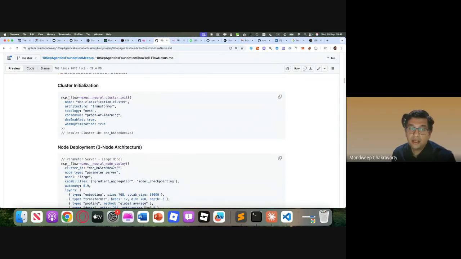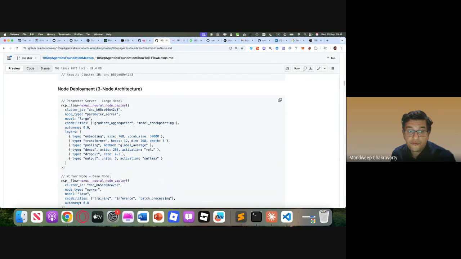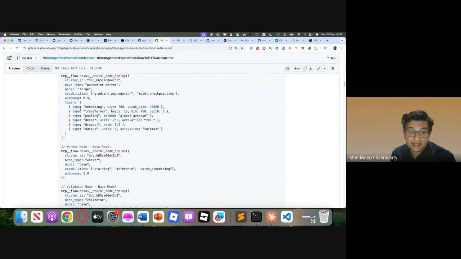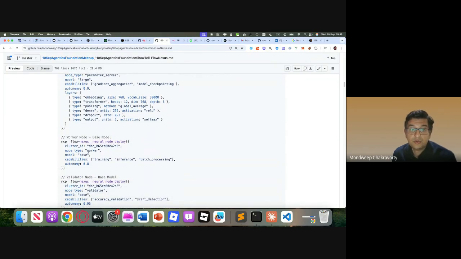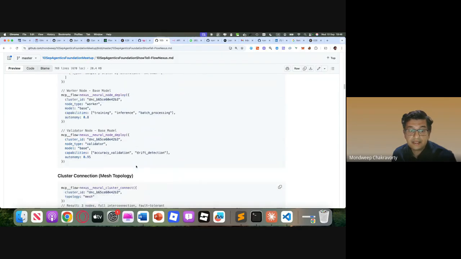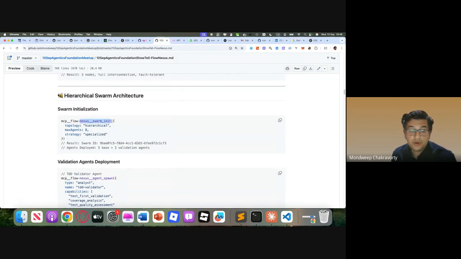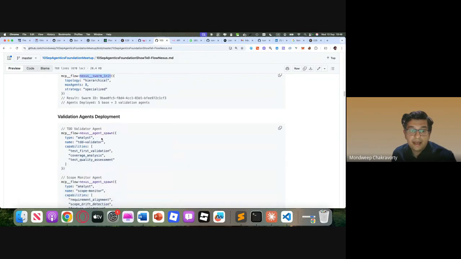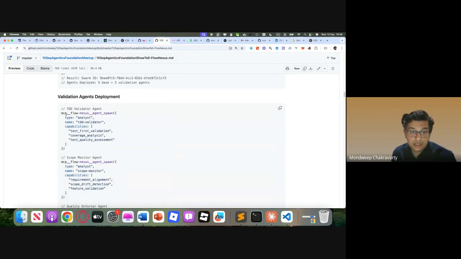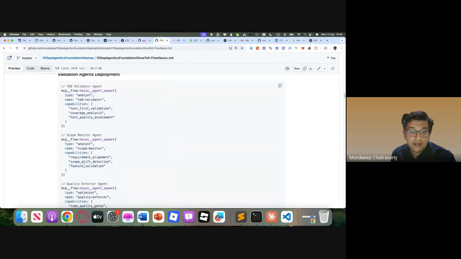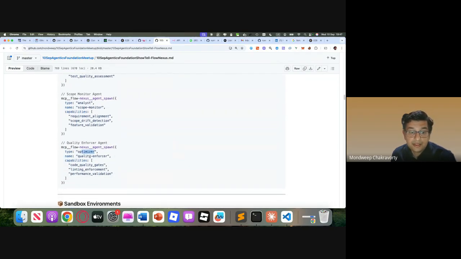I have basically instantiated a cluster of a mesh-based transformer architecture, with proof of learning as a consensus mechanism, then deployed a 3-node cluster effectively. That's what is happening. So that's the cluster ID, that's the worker, these are the capabilities. And then going on, initialize the swarm, which we normally do in Cloudflow. And then I have gone and done the validation agents, right? So you spawned the analyst. Again, that's also the analyst. This is an optimizer for quality enforcement.